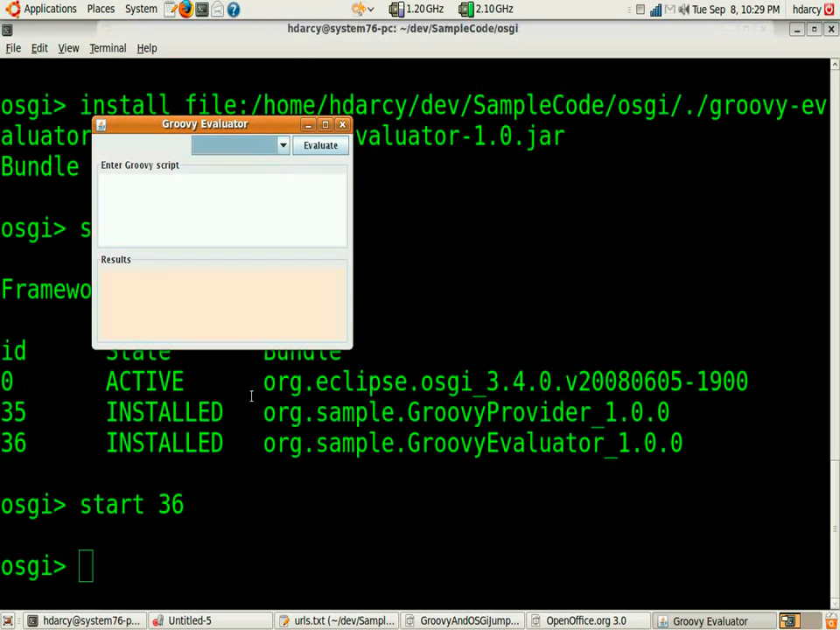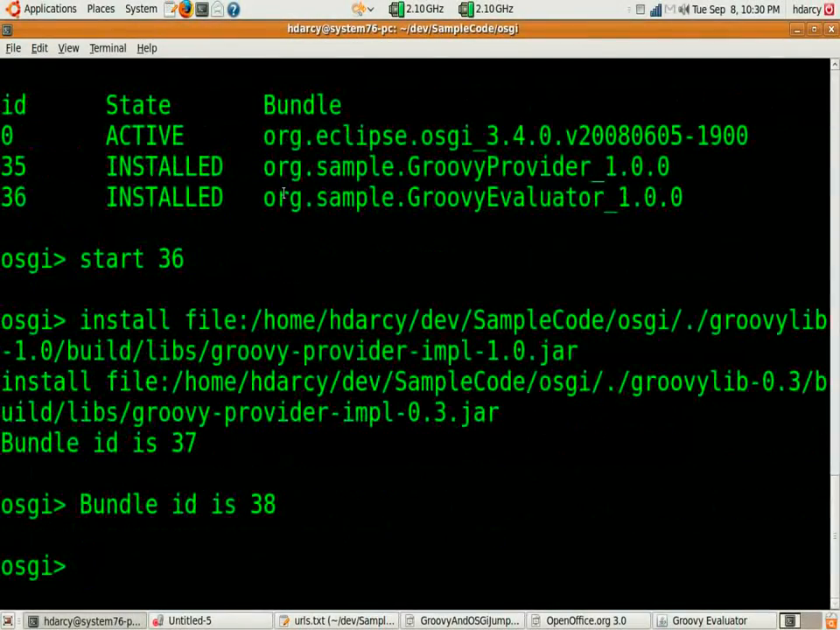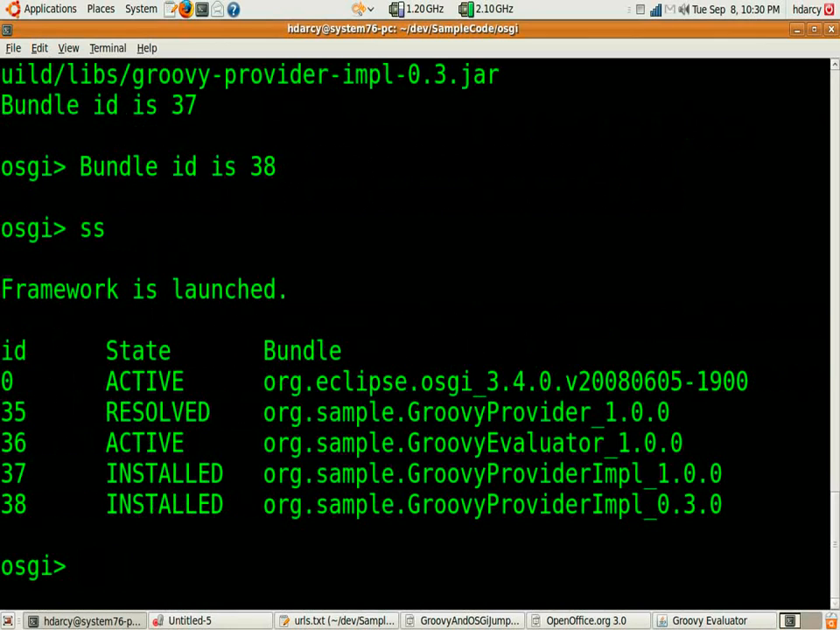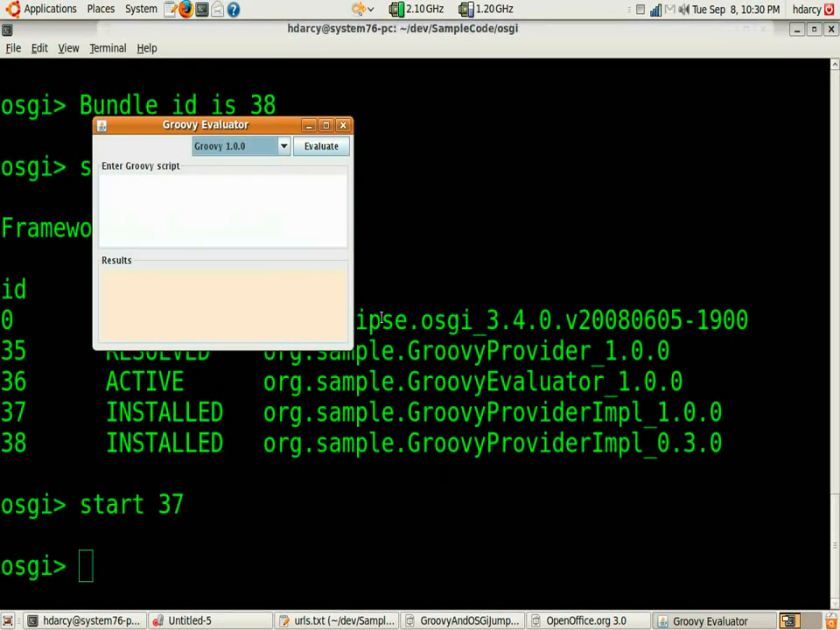You can see here that I have a frame here that I can enter some Groovy script in and evaluate it. It is rather small, I understand, but there's no Groovy versions in it yet. There's no Groovy services being offered. So let me load up the first two here. Let's do version 1.0 and version 0.3. Great. I'm going to start the 1.0 bundle, and you'll see that my application now has a 1.0 interpreter available.